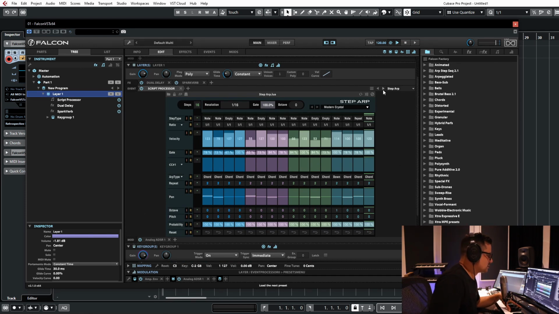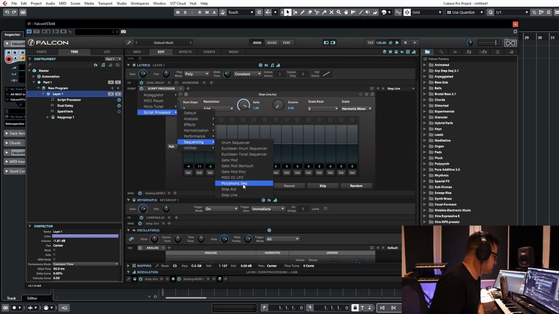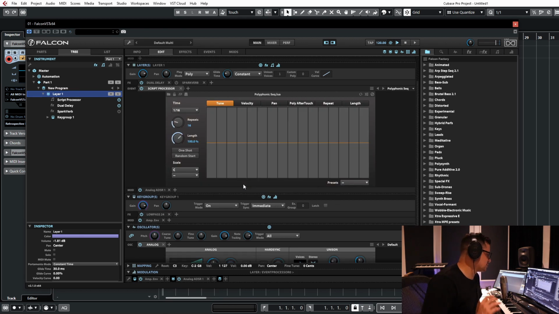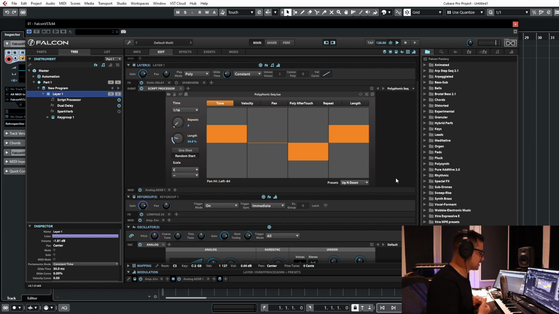If you just switch through the different ones here, we can grab Polyphonic Sequence. This is really interesting as well. So what this does is it assigns a sequence to every single note that you play. So let me just demonstrate this now. We'll grab something like this preset, the up and down preset.